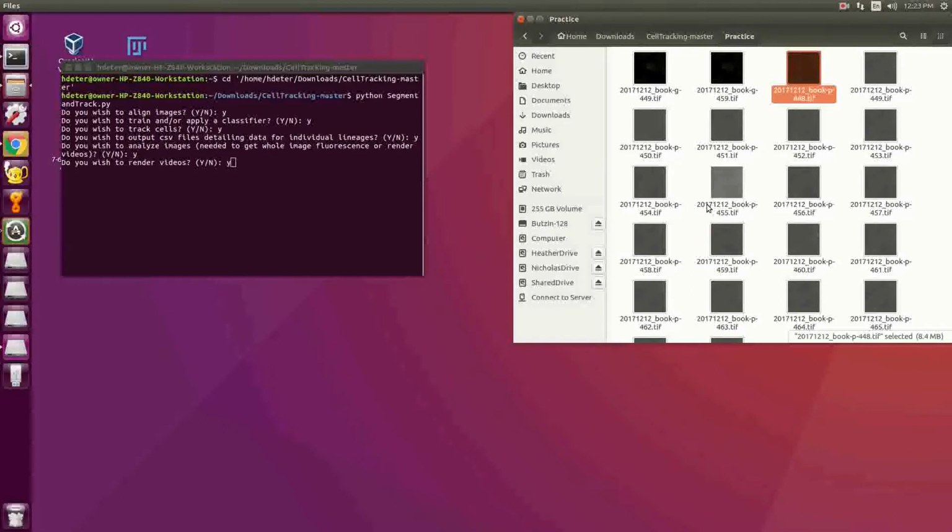It uses a fast Fourier transformation to align the images, and I'll get a little bit more into detail in a minute. If you want to train or apply a classifier, this is basically just segmenting the cells. We need to create a black and white mask in order to track the cells, and segmenting or classifying them is how we do that. So since we don't have those black and white masks, we're going to say yes.